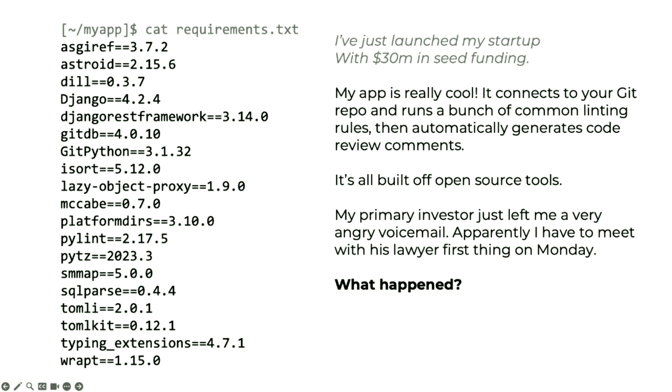However, my primary investor has just left me a very angry voicemail and says that I have to meet with the lawyers first thing on Monday. Can anyone spot from my requirements.txt the mistake I've made?